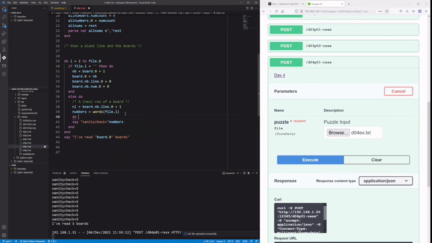So, do II equals 1, 2 words file.I. Can get rid of this. And that gives us all the things.